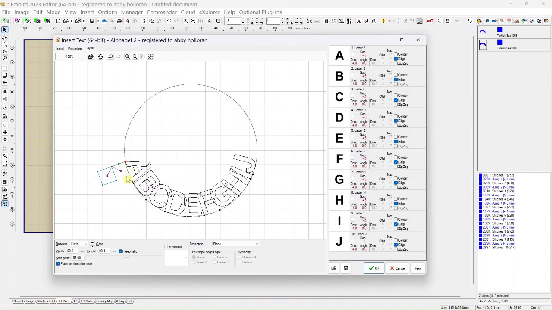And so now you can see that all my letters are overlapping one another, and that's because this radius is much sharper on the inside of this circle than it is on the outside. The letters are kind of expanding on the outside, whereas now they're converging on the inside.